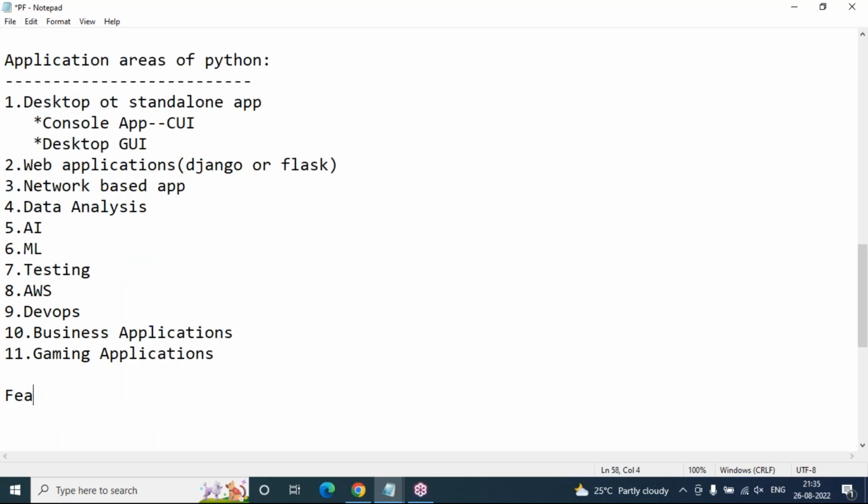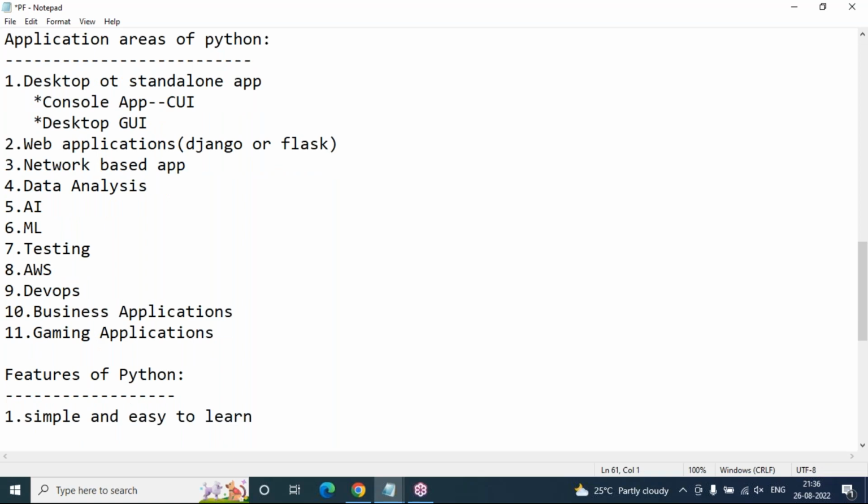And I would like to tell about some important features of Python. So what are the basic features of Python? Every Python programmer must and should be aware. So I'm including some basic features here. First feature is that Python is simple and easy to learn. Python is a simple programming language.